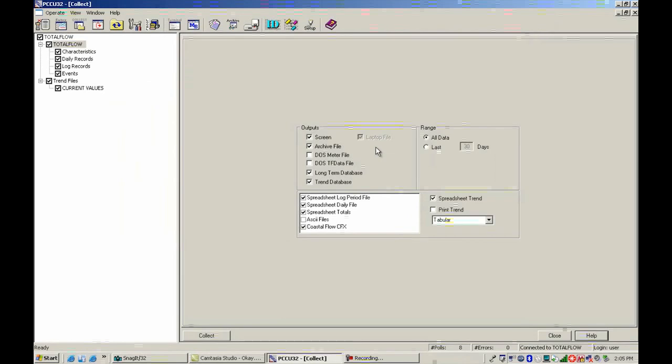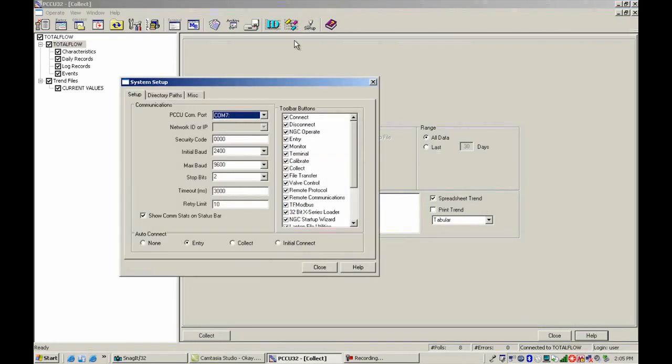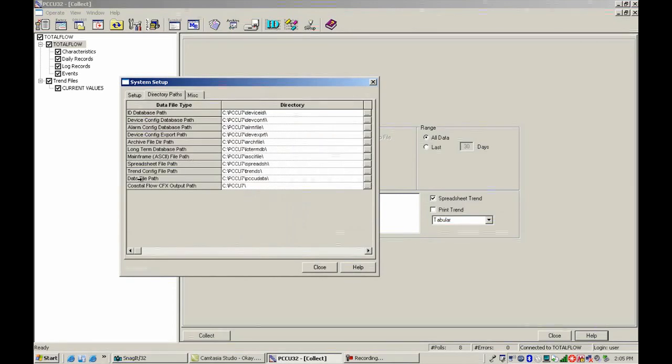You're asking where this laptop file is going to be saved, so I'm going to take a second and show you that. Come up here to your setup button, drop that down. Let's jump over to directory paths, and right here I have data file path. It's under C:\PCCU7\PCCU data, and then backslash, and then the name of my flow computer, and that would be my laptop file that we're actually collecting. And then the same way with the archive directory, long-term database, and also the spreadsheet file.